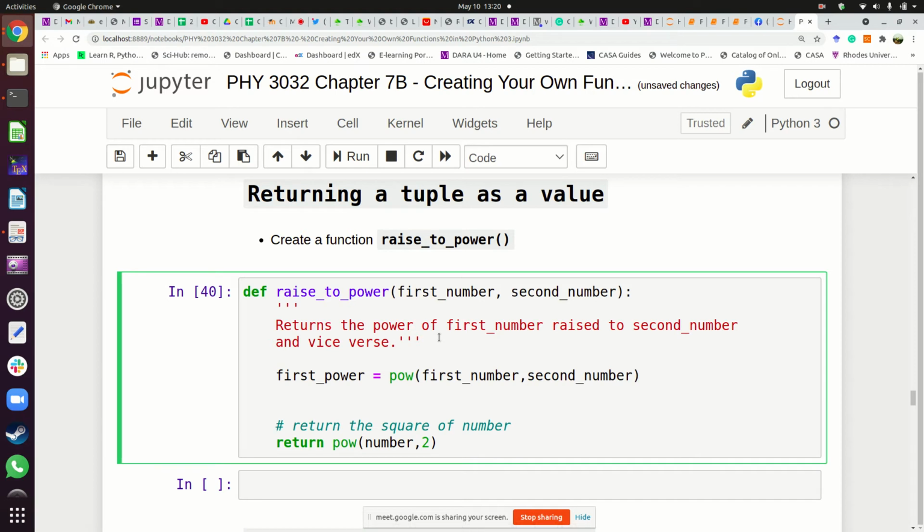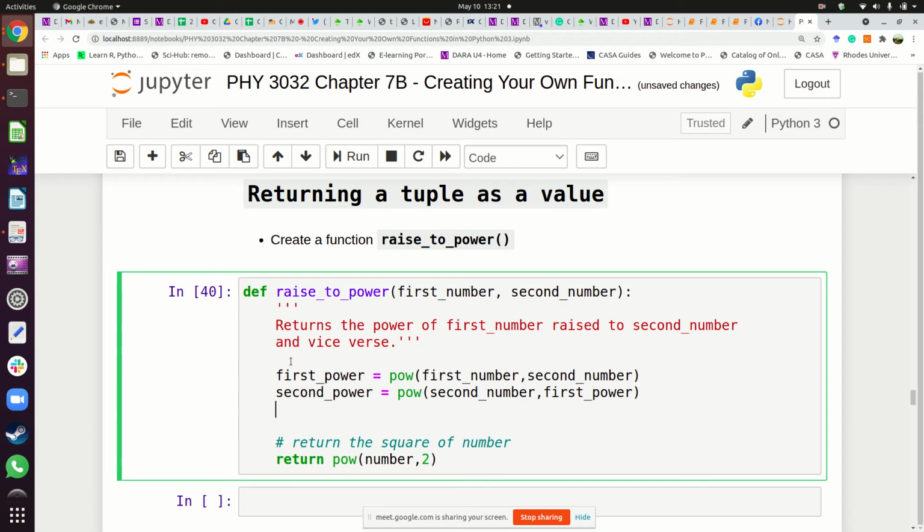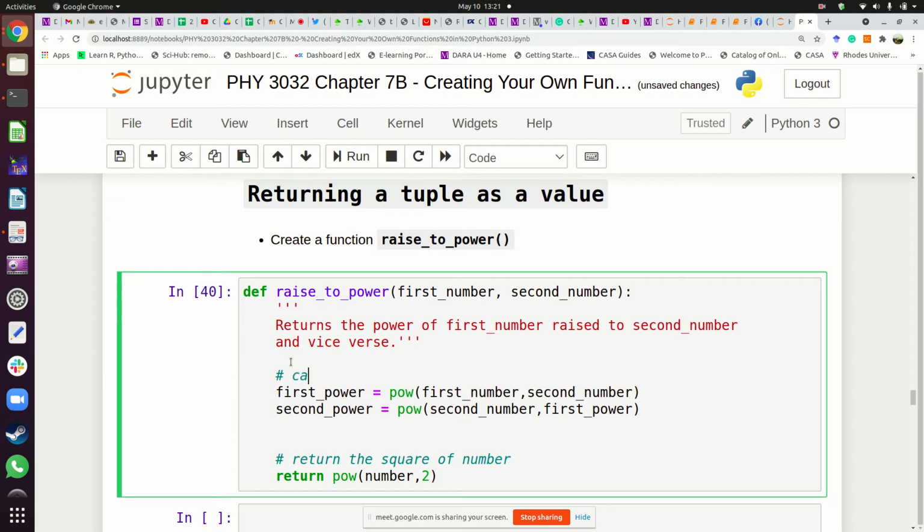Then the second power. How do you get the second power? We want to raise the second number to the first power. So here I'll say calculate first and second powers.